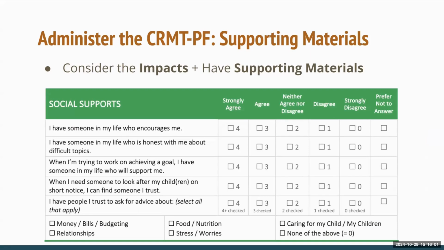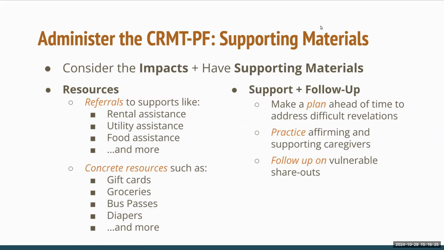You should also consider the emotional impact on the family. The CRMT does ask about some potentially heavy topics, such as loneliness and isolation, support, struggles with money, and more. This may especially be the case when you ask about social supports and concrete supports. Even if your organization does not have the resources in-house to offer solutions to every concern that comes up during the survey, be prepared to offer emotional support and resource referrals at the end of the survey.